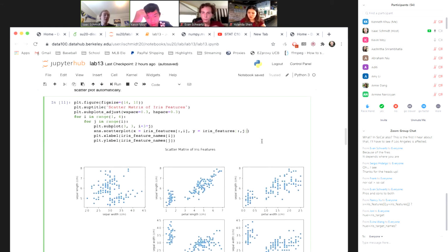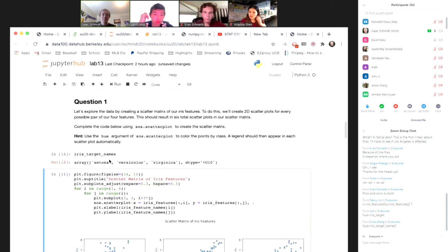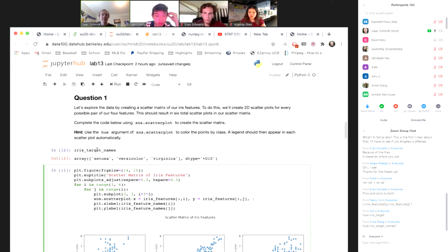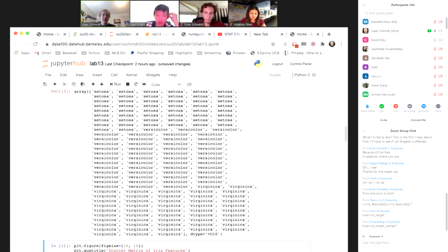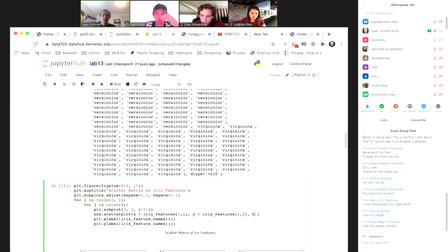We have a couple of suggestions. Hue equals iris target or iris target names. I guess we can just look at both of them. If you look at iris target names, that's literally an array of the names. So if we feed that in here, iris target names alone isn't going to tell us which point is in which class. So we can look at iris target, and then we see, great. For each point, each of these elements in this array corresponds to each point. So then we can do hue equals iris target.